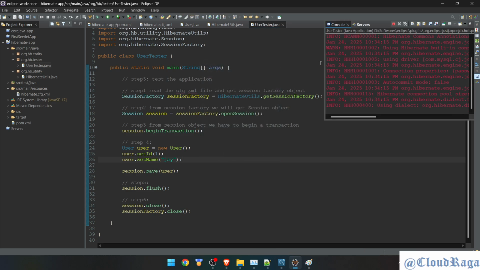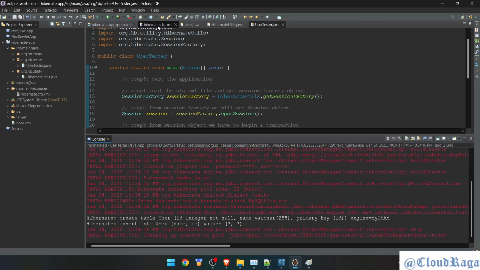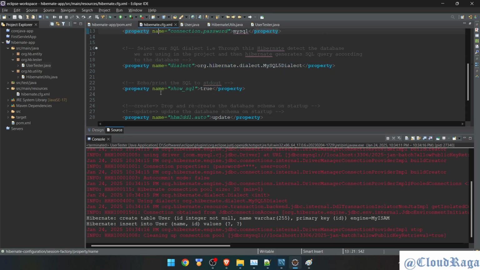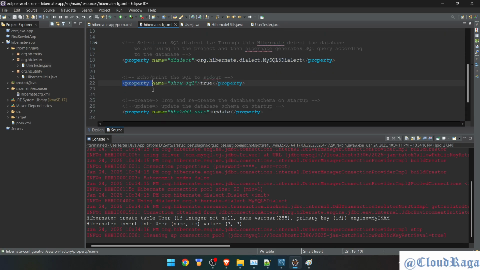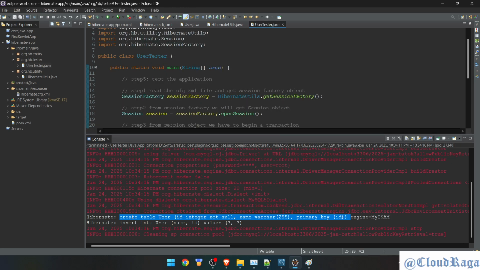So okay, this is the console, and now check out the console. We make sure that everything gets printed on console. How we make sure? Property name show SQL true, and that's the reason I can see two SQL queries. You guys can see I haven't written these queries. Create table user, and it also mentioned which column is what, and then it also inserts one record. Insert into user name, ID, and values here.